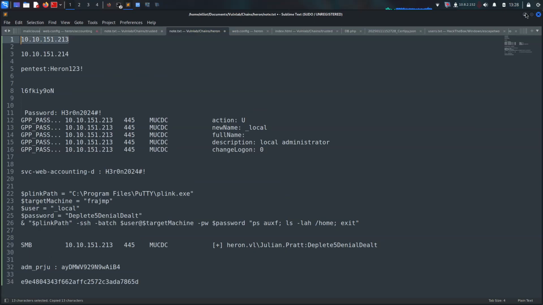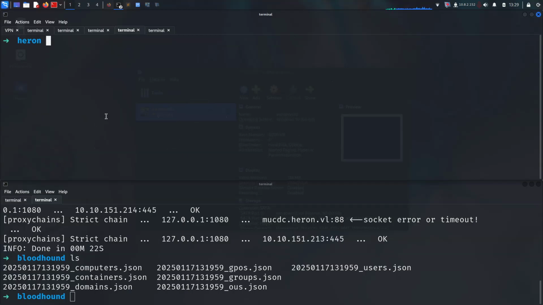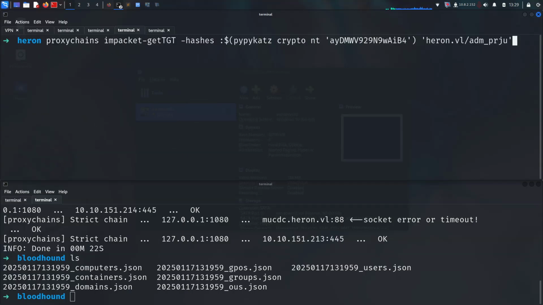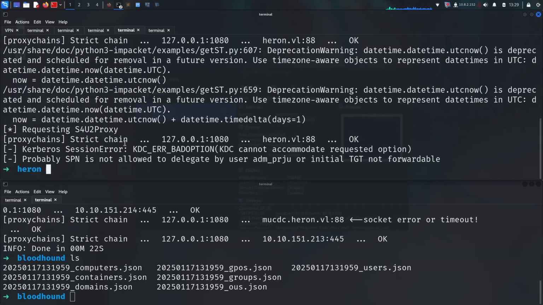All right, so we are just giving the action write to Heron.vulnlab, and it's going to say something about credential because we changed the credential, but it did not work. But while we try, all right, this one needs to work. I don't know why it's not working. I mean something is really off here. Oh, it's off. I think there's something really off.